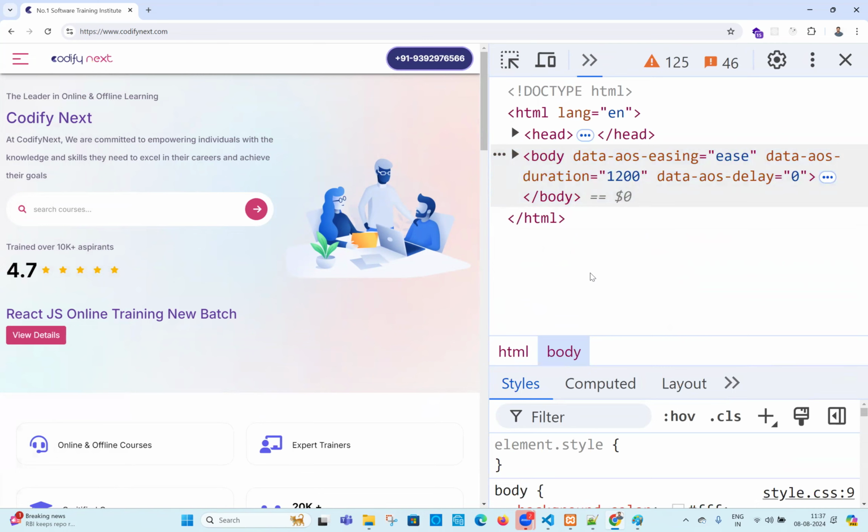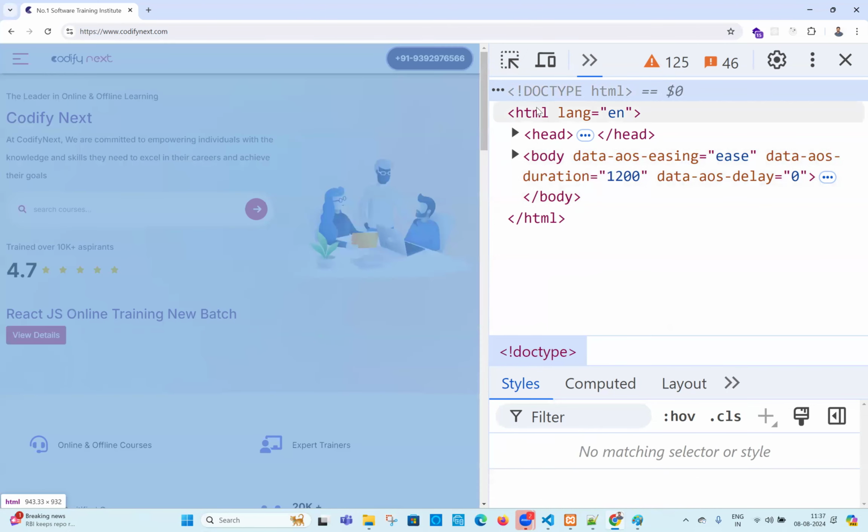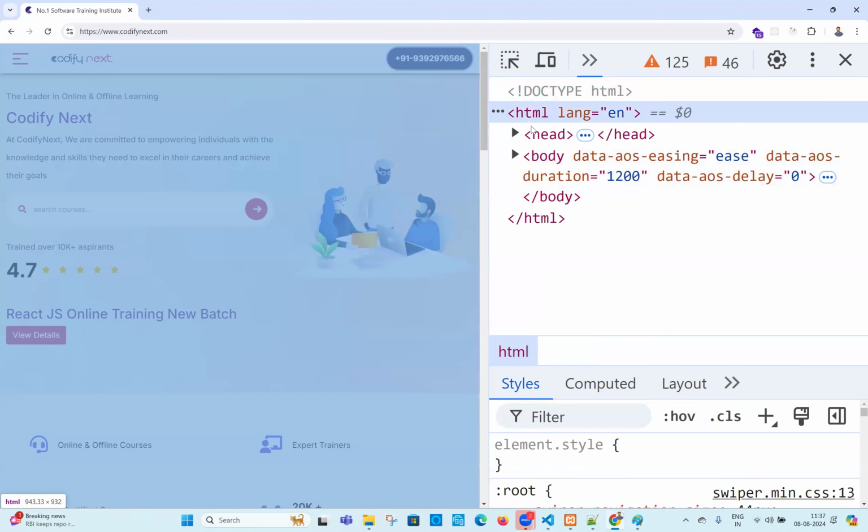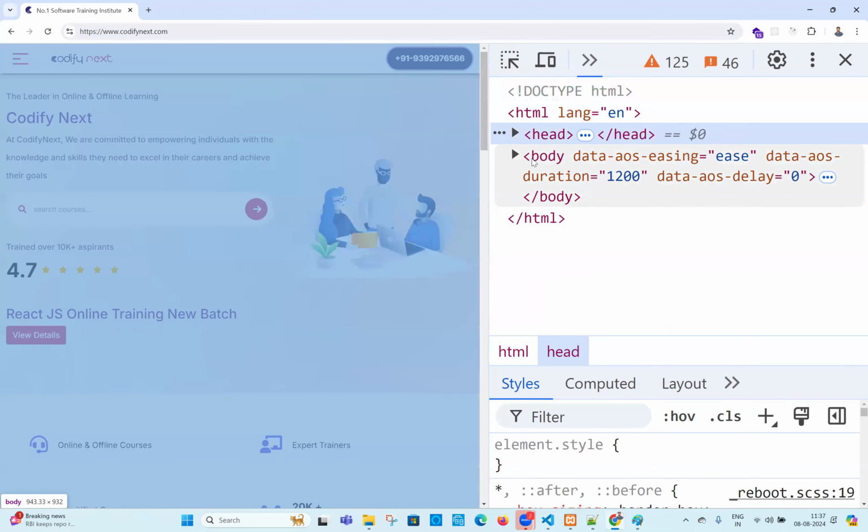Already a website was created earlier. That website I opened here. I just want to inspect this. I'm checking this. This is the doc type. This is for browser understanding purpose. This is the root element. Inside the root element, we have head, we have body.